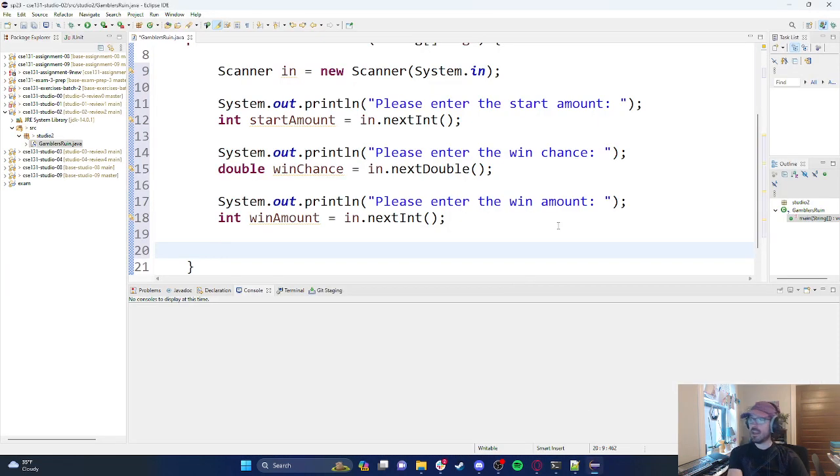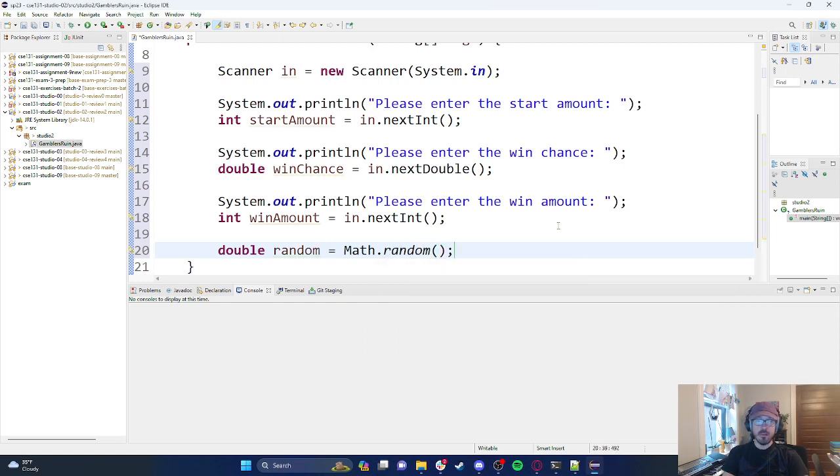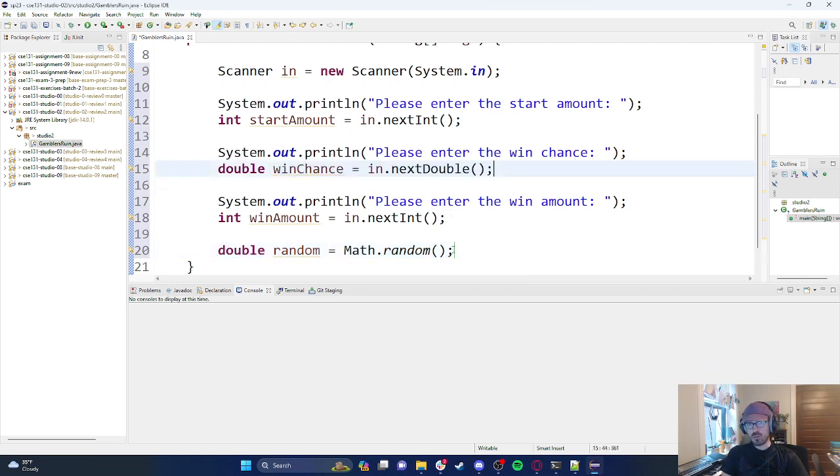So let's go ahead and try to set this up. I think that people can recognize that there's some randomness involved here. So let's start by picking a random value. The way that we do that is by using Math.random. Remember, that's going to give us a value between 0 and 1. Our win chance is also a value between 0 and 1, so we should be able to compare the random value that we've selected to our win chance to determine whether we've won or lost.